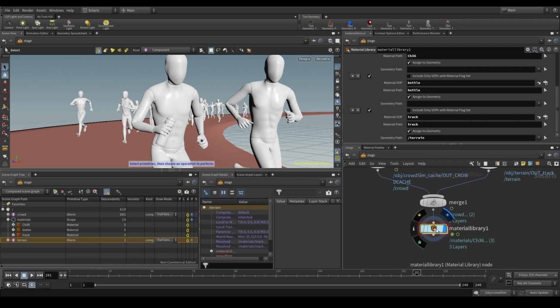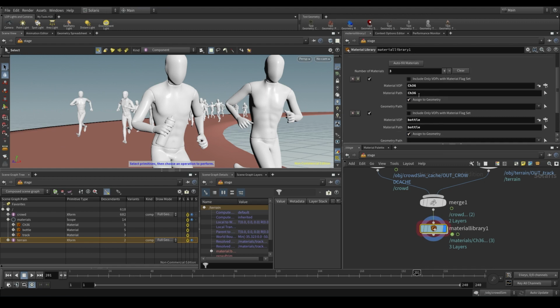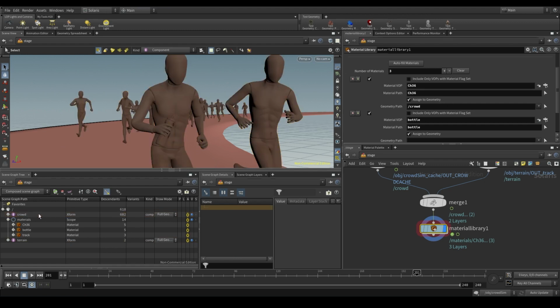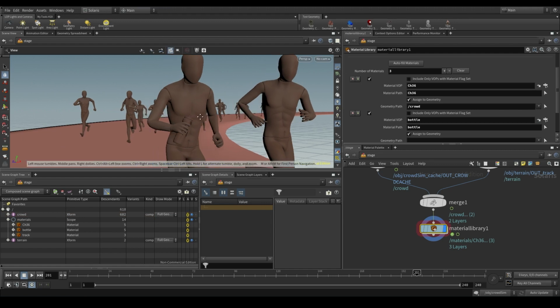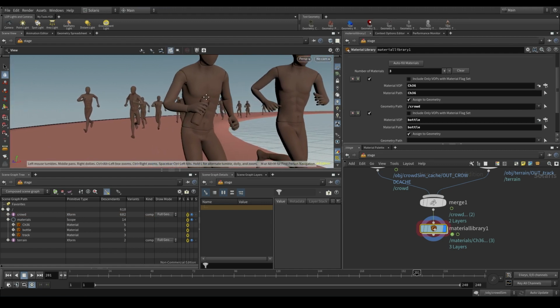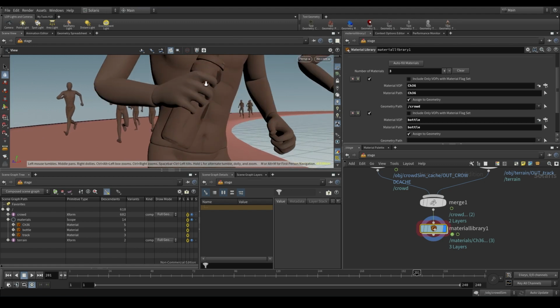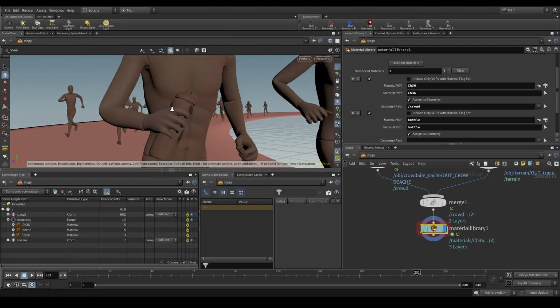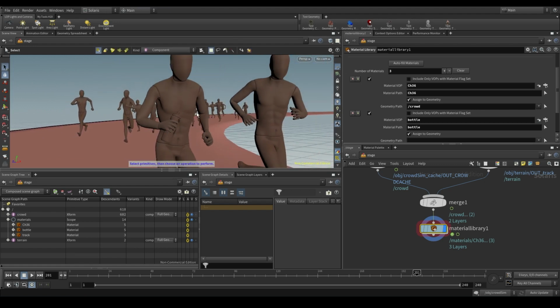Okay, let's go now with the agents. In the material library, look for the material of your agent, which in my case is CH36, and let's assign it to crowd. But we have a problem here. The material has been applied to all the pieces of geometry of the agents, including the bottle. How can I apply the material only to the body and not to all the layers at the same time?